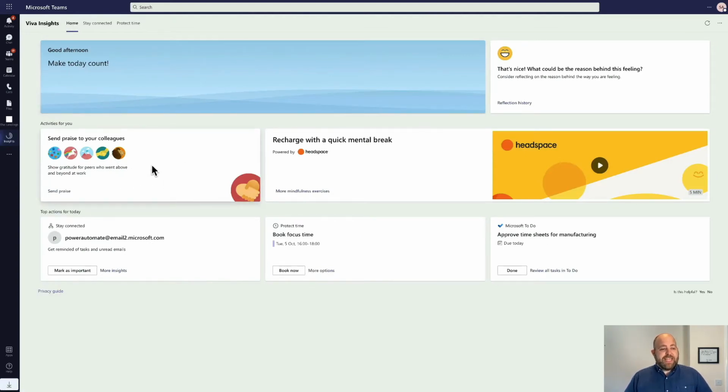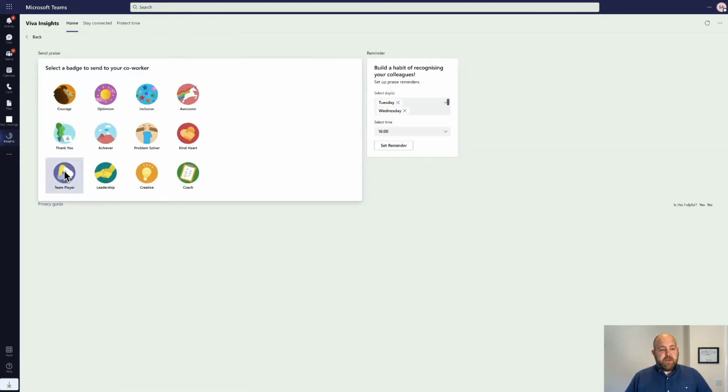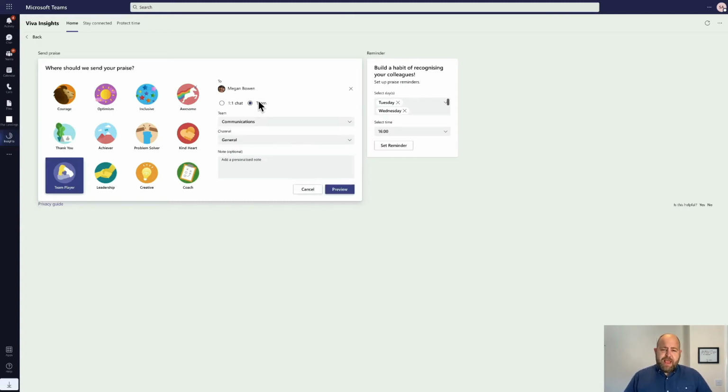So we've got this one that says send praise to your colleagues. Now, we've always been able to send praise, but it's much easier to do it here. So you click send praise, and let's say I'm going to do a team player, and I'm going to do it for Megan. Okay, so there's Megan. Now, I can either do it in a one-to-one chat, so it's just me and her, but let's do it in a team so that everybody can see. So I'm going to do it in the communications general team, and I'm going to type my note here. So massive thanks to Megan for stepping in when I was out of the office with illness.